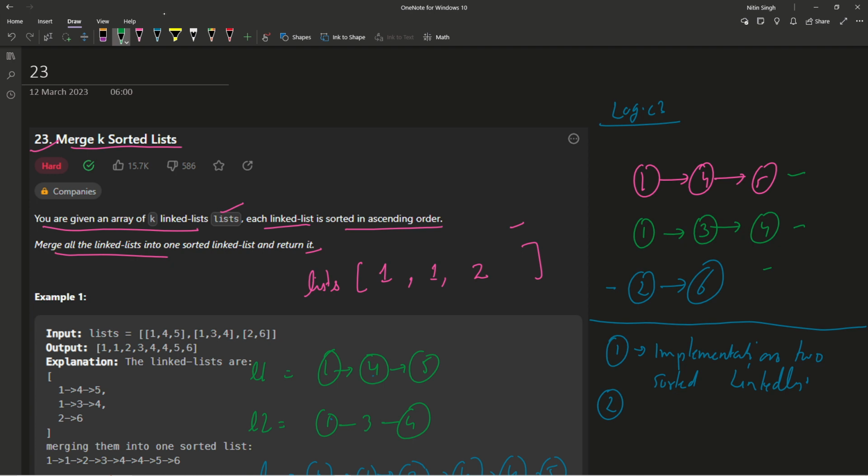So the minimum value is 1 here, 1 here, 2 here. Which is the minimum value? We can say this one, right? So we are going to delete this particular pointer. In our linked list, we have 1, 1, 2, right? We are only having a head pointer.